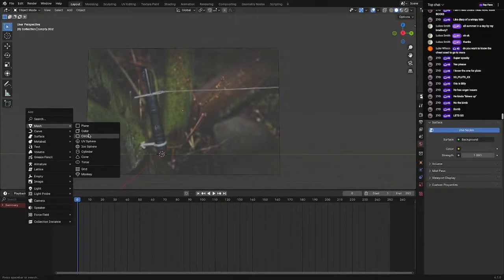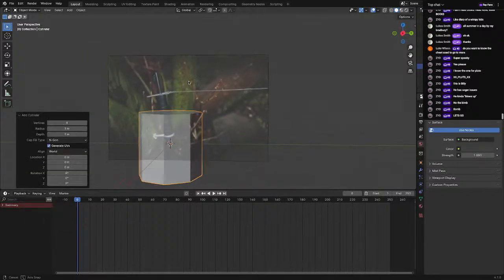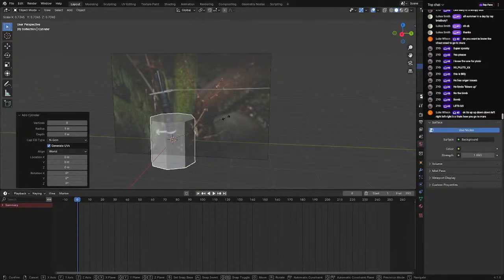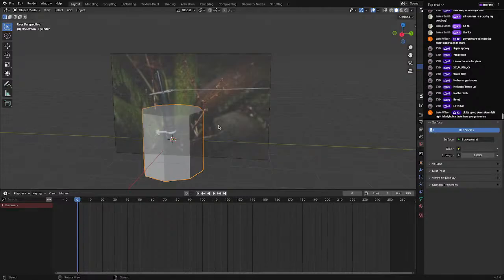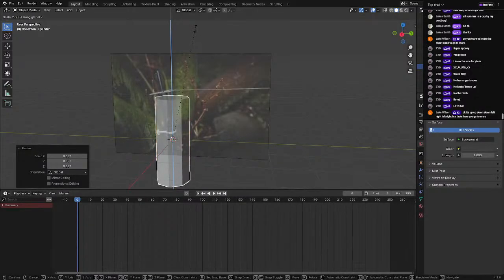It'll be kind of small, so it'll be a little hard to see. So what we'll do is grab a cylinder. We'll make it pretty low poly because we don't need a lot of polys for this since it's going to be small. Scale this down and then we'll scale it up in the Z direction.